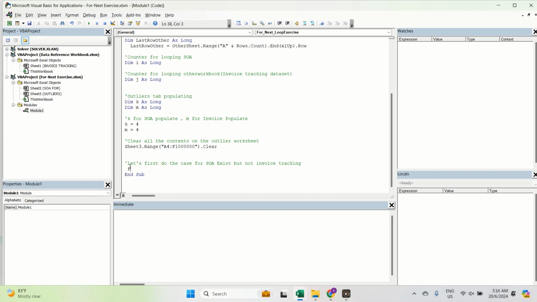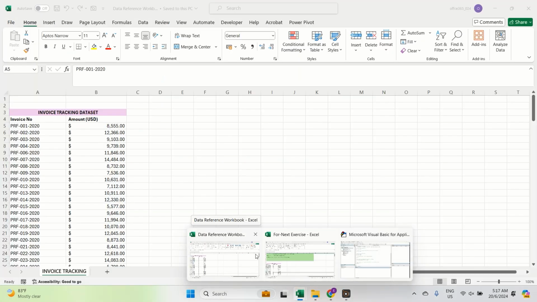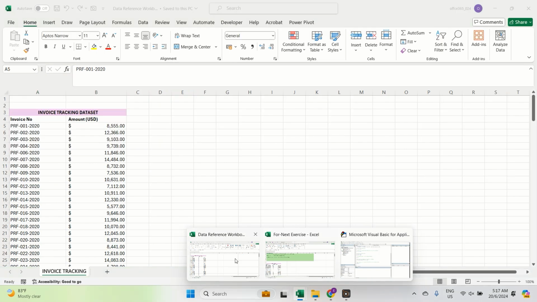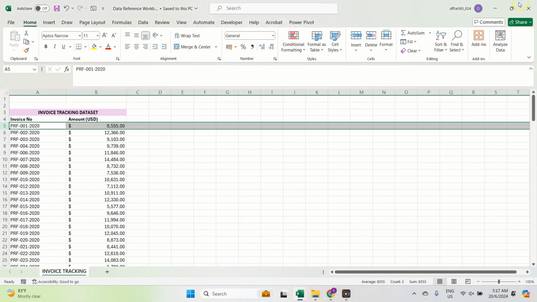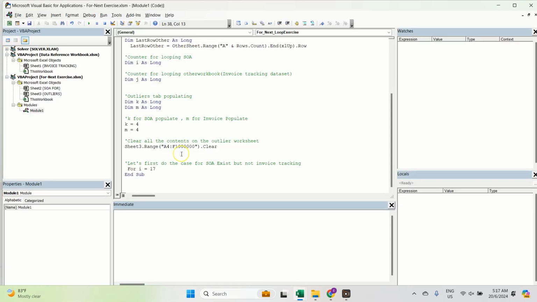So for that, I'm going to say For I, my counter. Where are we starting? The first entry for the SOA starts from 17, I'm pretty sure it starts from 17. And for the invoice tracking, the first entry starts from 5. So keep that in mind, remember that. For I equals 17 to lastRow, that's the last row of the SOA dataset.